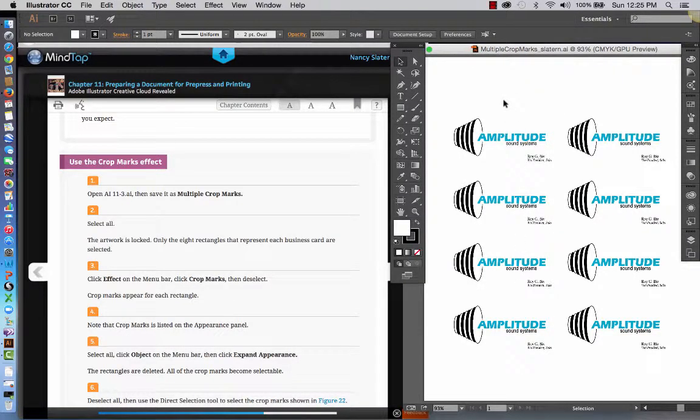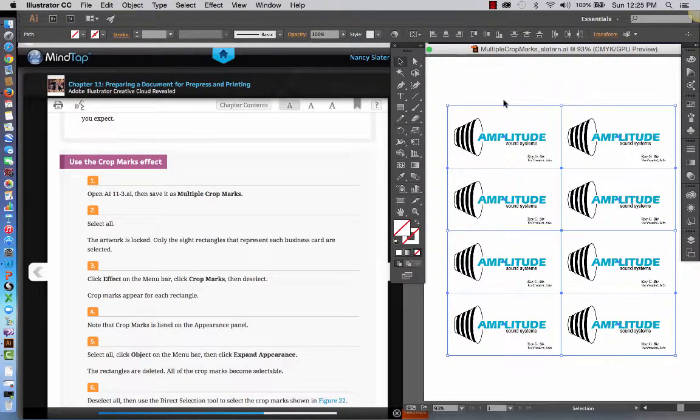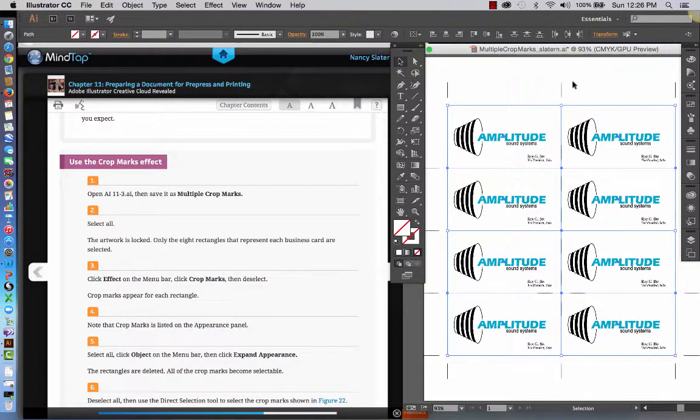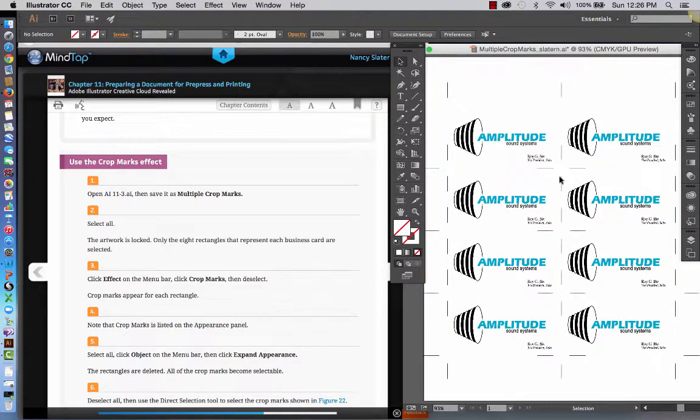And then you're going to do a Select All, which is Command if you're on a Mac, or Control if you're on a PC, A. And the artwork is locked, so the only thing that's selected are these 8 rectangles. And they represent each business card, or the business card trim size. So again, we're going to go to Effect on the menu bar. We're going to choose Crop Marks. We're going to deselect, and this time you'll see the crop marks that surround each one of the business cards where the rectangle was.